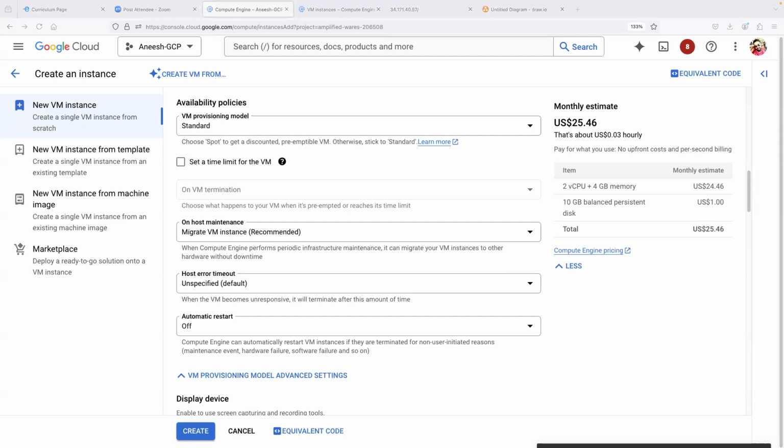So if we enable this on-host maintenance option, will it affect the billing? No, no, these are additional features. This won't impact the billing.